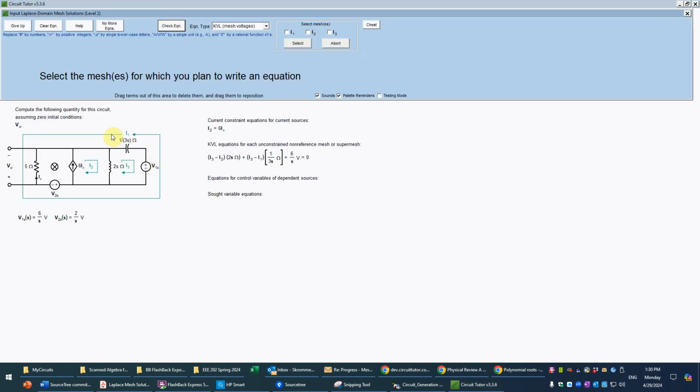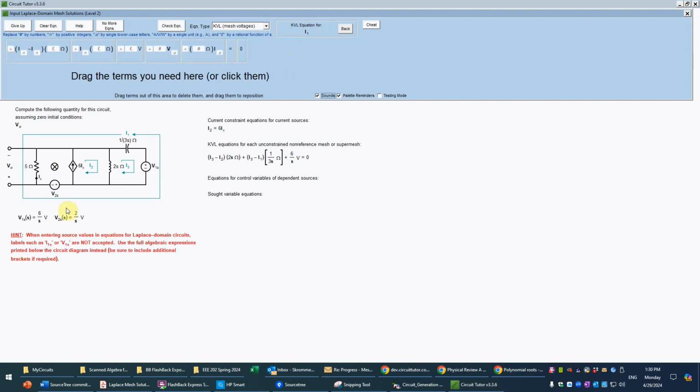And now the I1 mesh here, the outer mesh, we see that has no current sources in it in the circuit. Therefore we can and must write an equation for that one also. So we'll select I1. And this time we're going to go in the direction of that mesh current, which means this time going counterclockwise. So let's start at the lower left here. So our first term is going to be a fixed voltage, and then we have another term of the same form. So we'll take 2 of those terms.